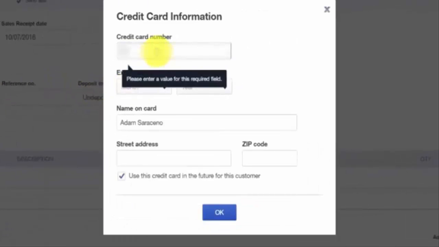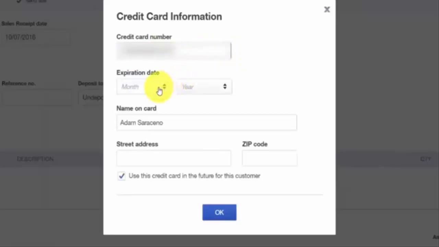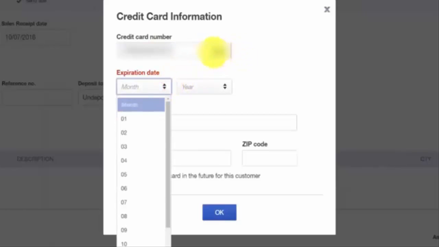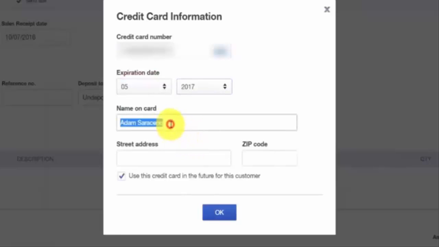Starting with the credit card number, you want to go ahead and enter that. Once you've entered that credit card information in here, to the right, QuickBooks will show the type of card that this number is for, so that way you can verify that. You want to enter the expiration date for the card. You want to enter the name on the card as it appears. And you want to also enter the customer's billing address. If any of this information does not match, the credit card charge will not be approved.